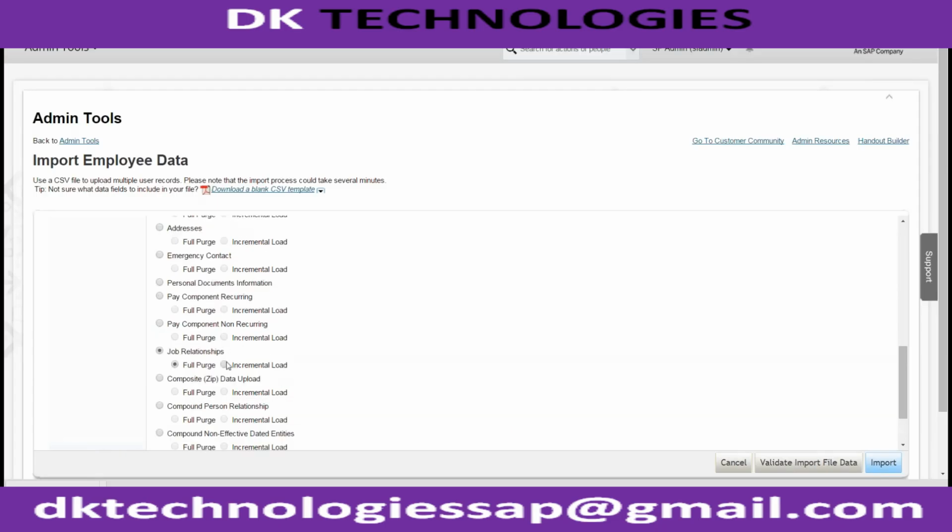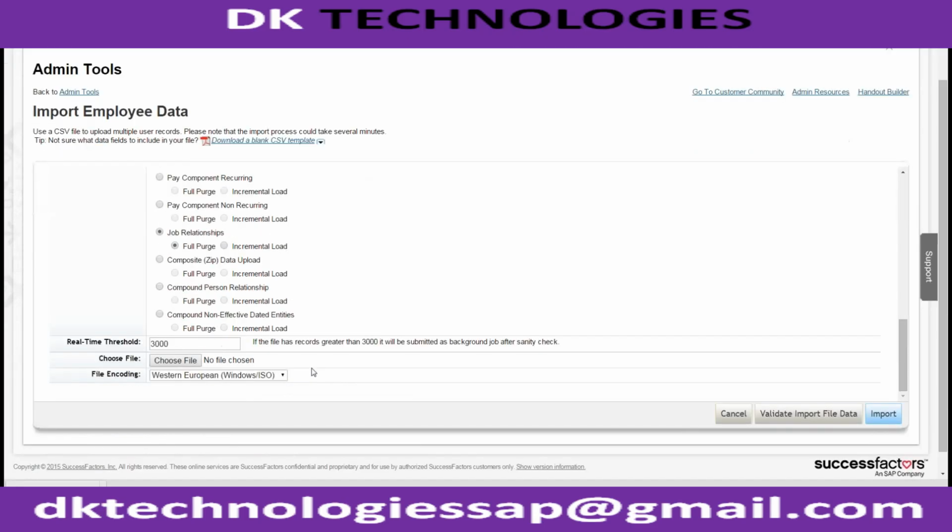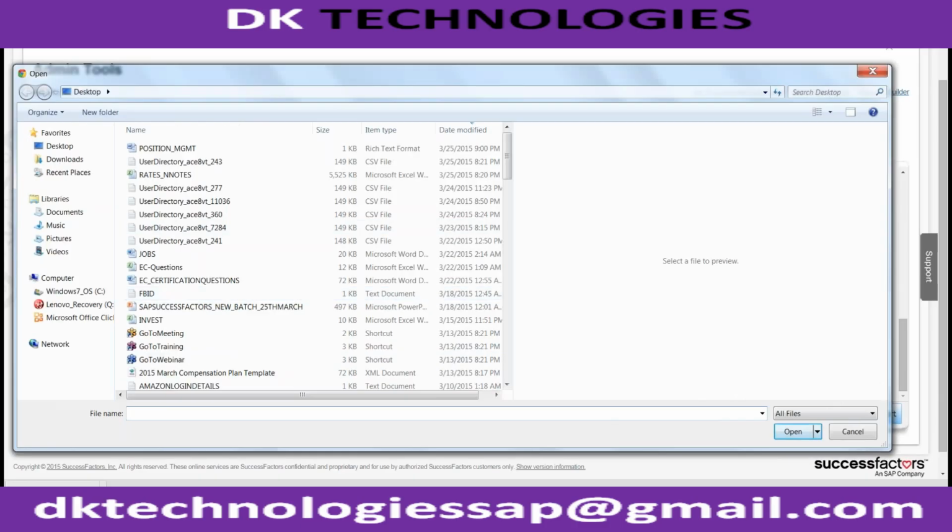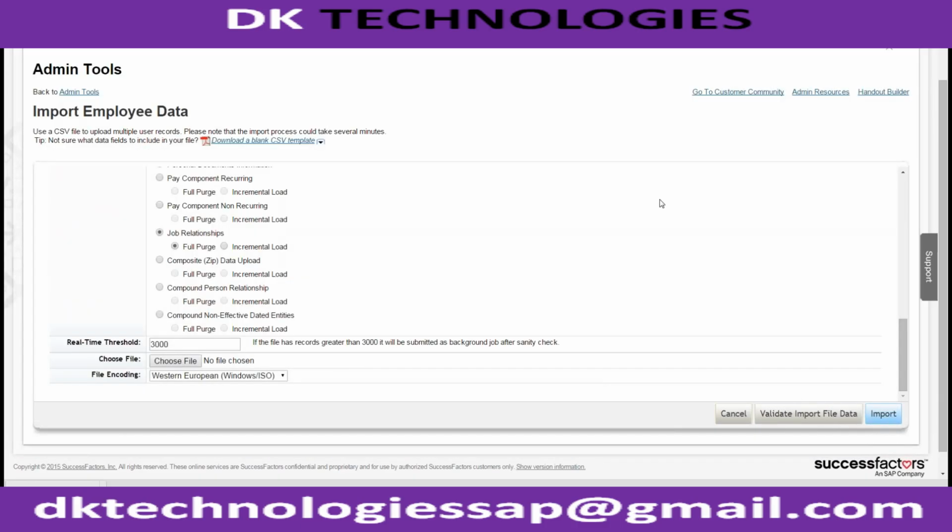This is pretty important, guys, whether you are doing an incremental load or you are doing a full purge and loading the data completely into the system. So you need to be a little bit careful here while you are loading the different files into the system, guys. And after that, it is basically simple, guys. You have to go ahead and select the file that you have prepared and click on import, guys. That's it.